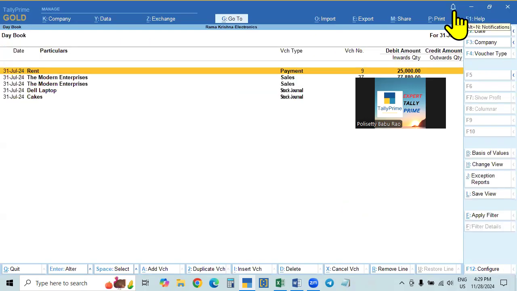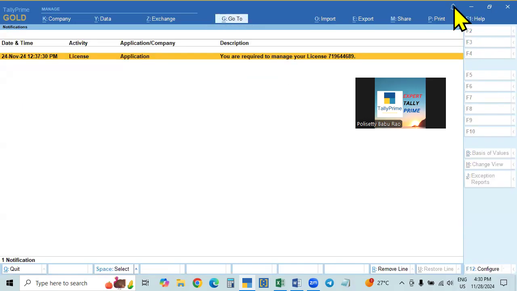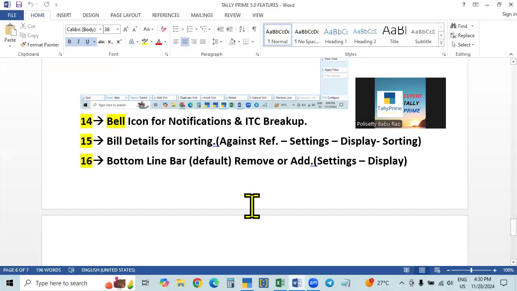Also, if there is any new notification, there will be a red button on the bell icon. That is the understanding. If you click that, you can also give a short key. The short key is Control Enter N. If you click, this will open. This is available in this release only. In the old release, it's not available.